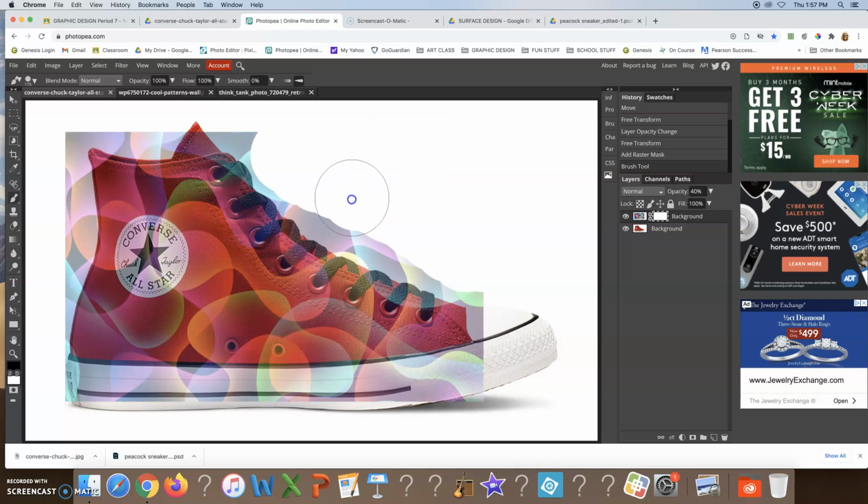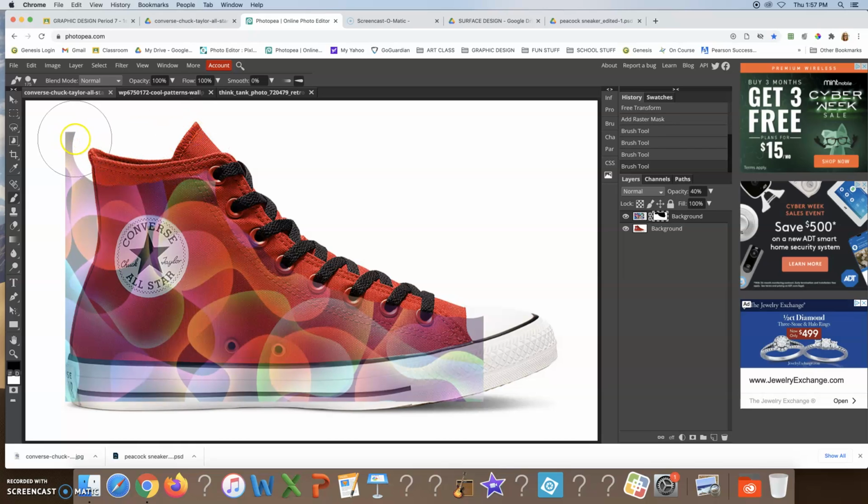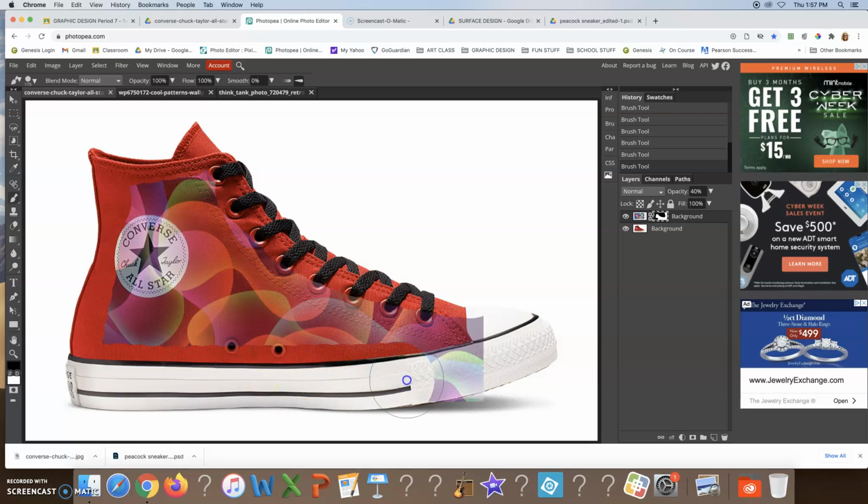So again, a couple of things that I'm making sure are happening is that I am on that background, on that square right there. You can see I'm painting black on it. It's not changing the pattern. The pattern's still there, but what it's doing is removing the visibility of it. Okay, so you can see I'm removing way, way too much.